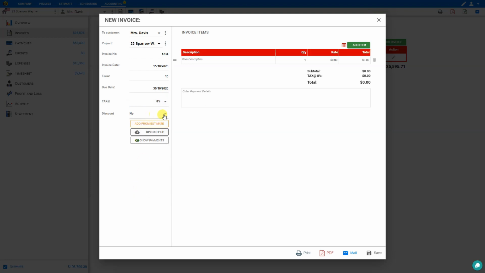And if we'll be applying a discount to this invoice, we can select from here either no discount or a percentage discount, and in that case we can input the percentage here, say 10%, or if we're offering a fixed discount, we can select fixed and input the dollar amount, say here 1,000. In this case, we'll offer a percentage discount of 5%.